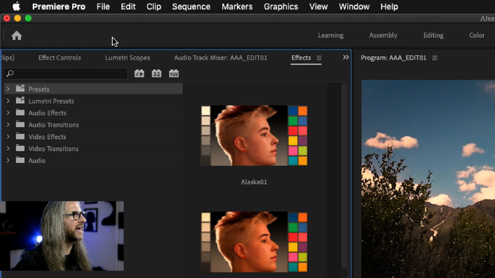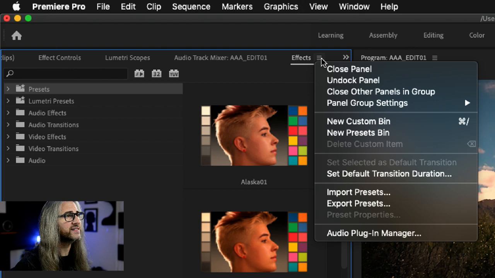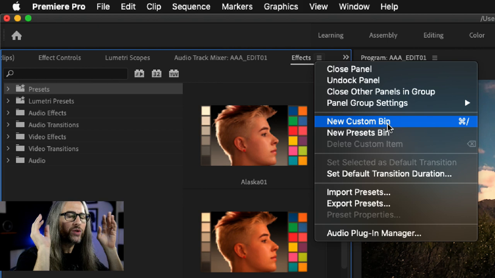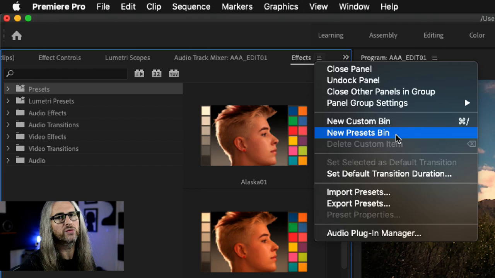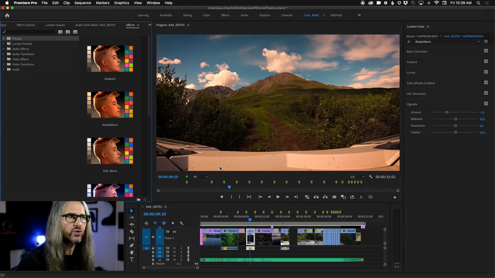the Presets panel. Now, you'll notice if you go to the flyout menu under Effects, this allows you to also create custom bins. So with a custom bin, you can copy your presets from the Presets menu into a custom bin, so they can exist in multiple places. If you use a preset bin and drag them in there, it actually physically moves them, okay? All right, so we'll come back to that in just a little bit. So that's just creating a static look, with no changes over time.